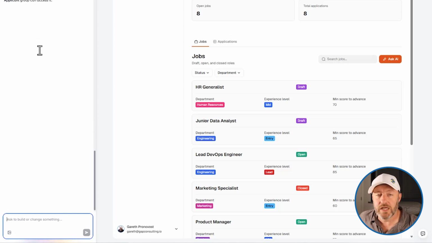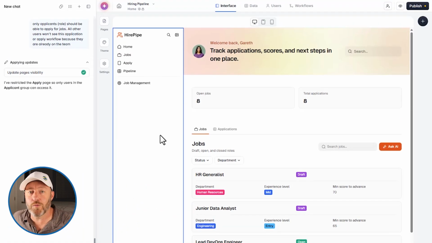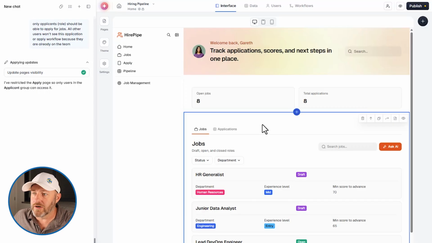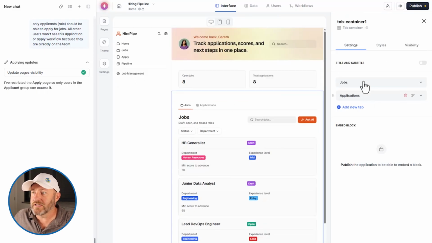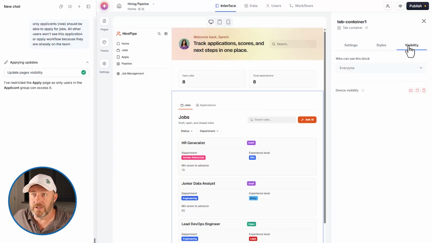And it was that simple. But the nice thing about Softr, not only does it have a really smart AI, but it's so easy to make changes in my application just by looking at it. So again, 99% of the work has been done for me from my initial prompt. But if I want to make changes here, I just have to click the different elements and I can go into the settings, I can change things, I can update the styles, I can update the visibility.